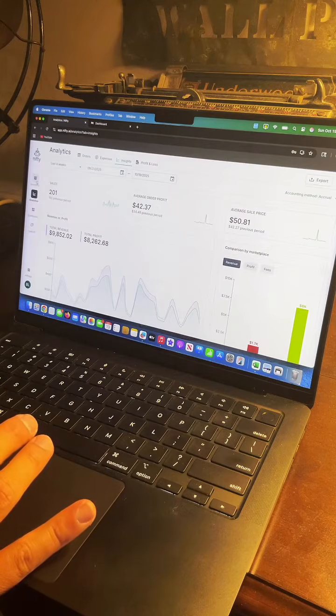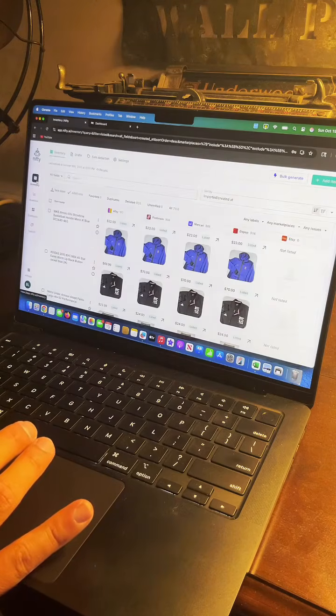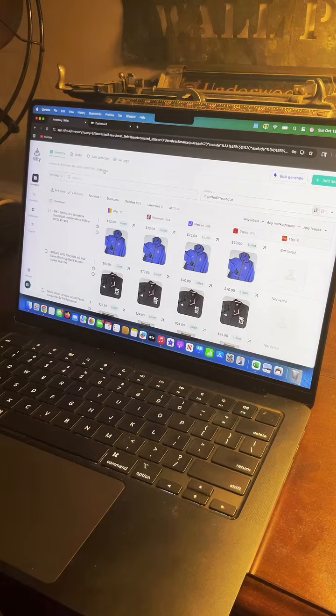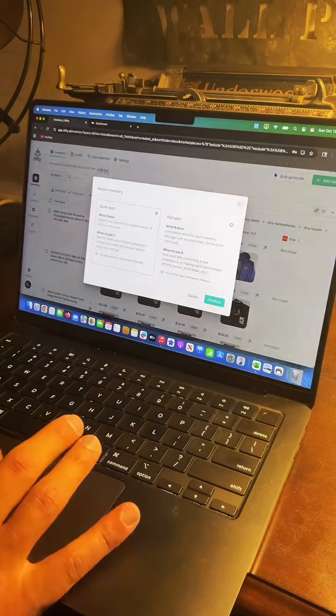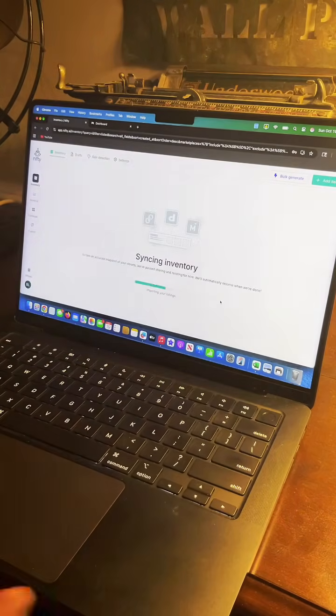But yeah, that's what I do for Nifty. Again, quick overview. Oh yeah, so let's resync some things. I'll show you how I cross list. We are going to use this little button right here. It says resync. I'm going to resync everything in, hit continue. Things are going to come on over. It's going to be syncing the inventory.